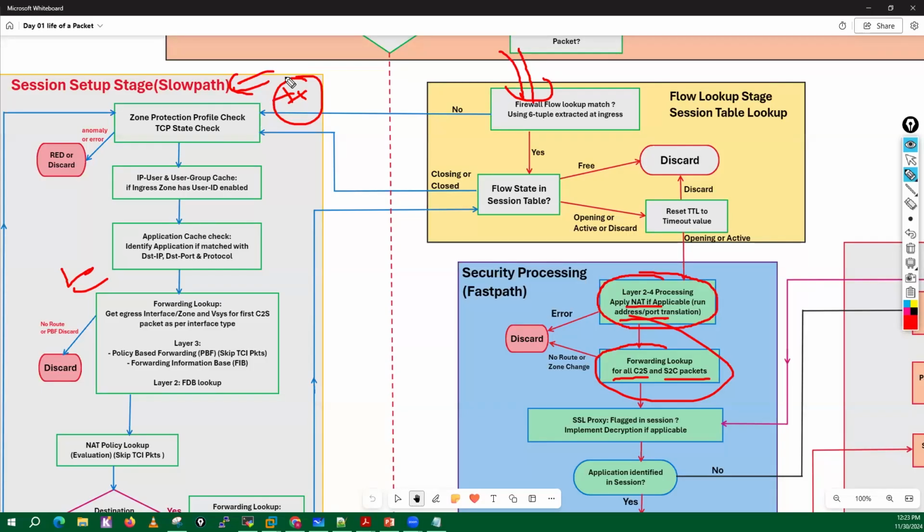Whatever subsequent request and reply packets come for this particular flow, each and every packet goes for the fast path only. Slow path will be bypassed now. Because we are bypassing the slow path, that's why we are applying the NAT here. Because NAT ultimately we have to do for each and every packet, right? So that's why we are doing the NAT translation in this stage, and we are also doing the forwarding lookup for client to server and server to client packets again. If there is a route change or zone change, then this packet will be discarded.